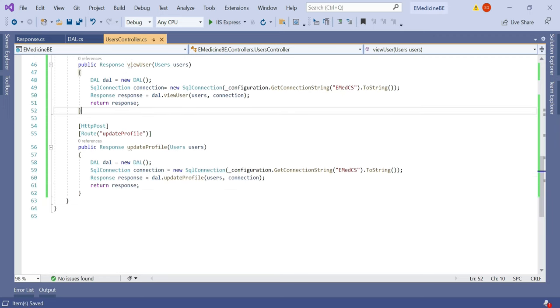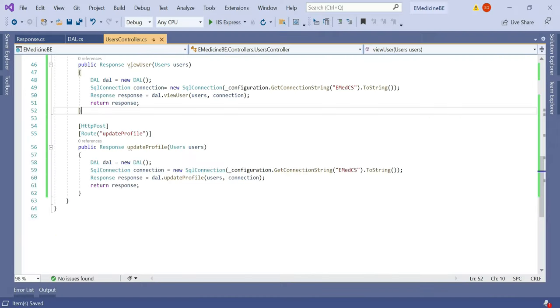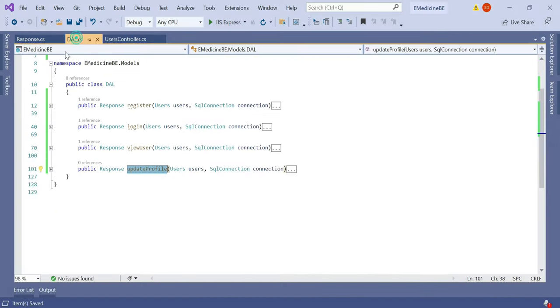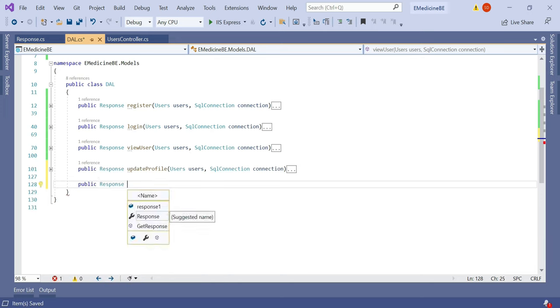Go to PPT. Cart management. Cart management means whenever we add a medicine, that will go to the cart management. All right. So here, public response add to cart.